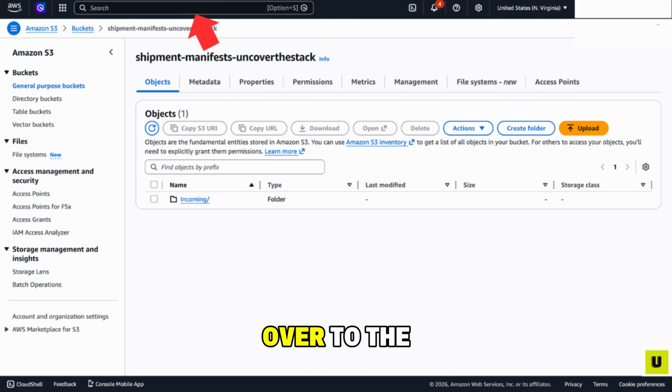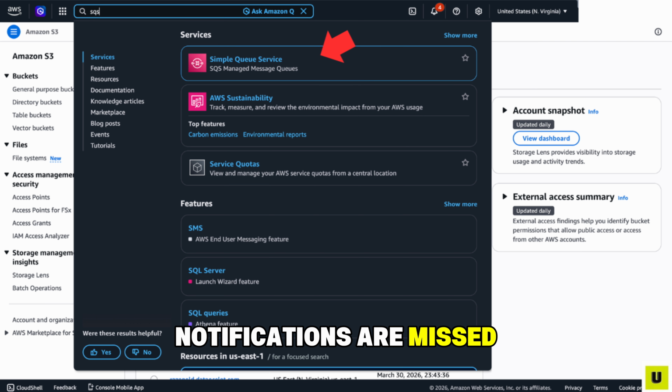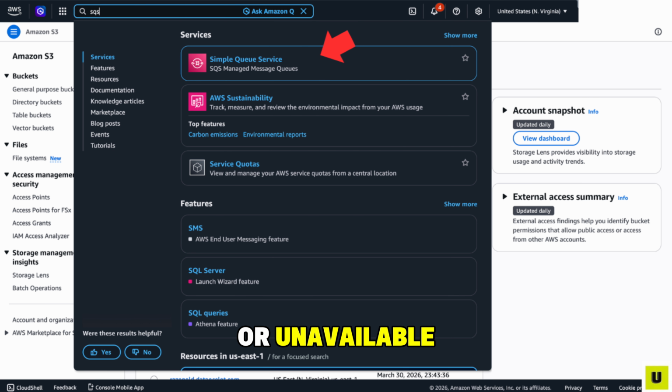After that, head over to the search bar and type in SQS. We're going to SQS because we need a reliable way to capture and queue events whenever a new document lands in our S3 bucket. It basically acts as a buffer, making sure no notifications are missed, even if downstream systems are temporarily busy or unavailable.